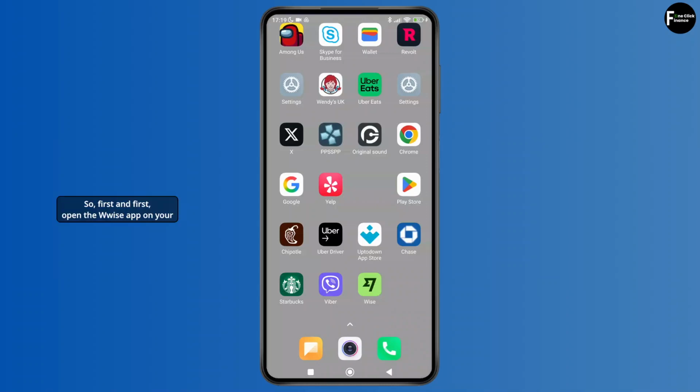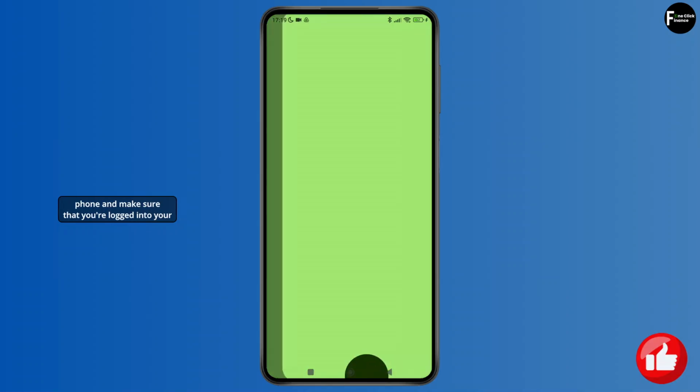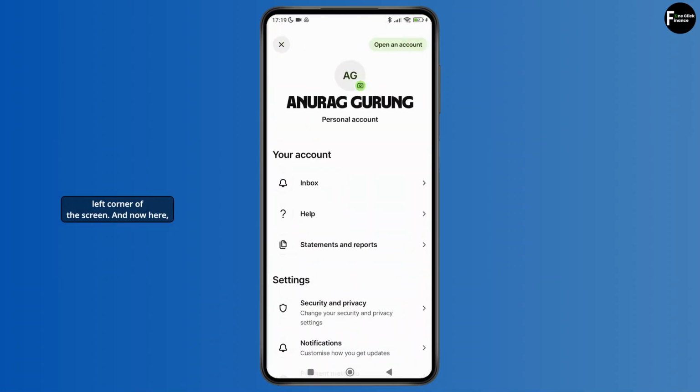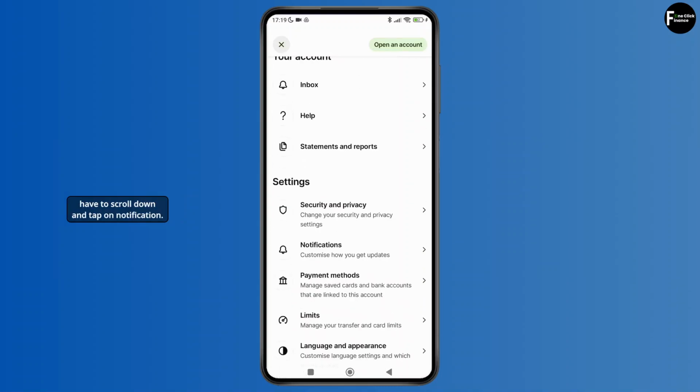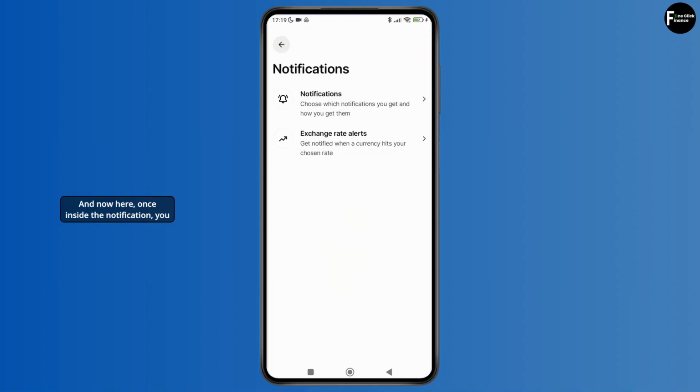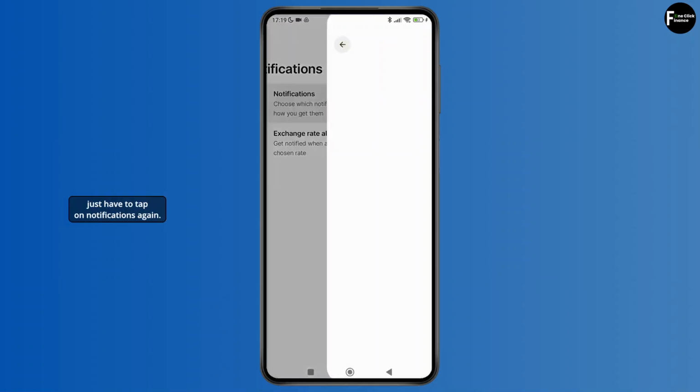So first thing first, open the Wise app on your phone and make sure that you're logged in to your account. And here, once inside the app, just tap on the profile icon shown in the top left corner of the screen. And now here, once you see the interface like this, you simply have to scroll down and tap on notification. And now here, once inside the notification, you just have to tap on notifications again.